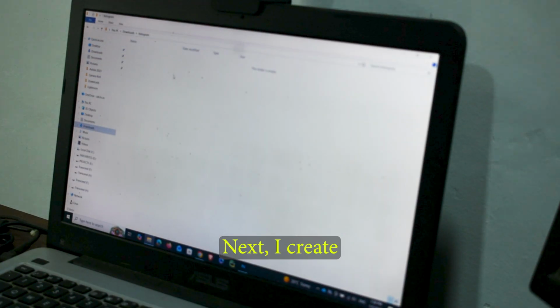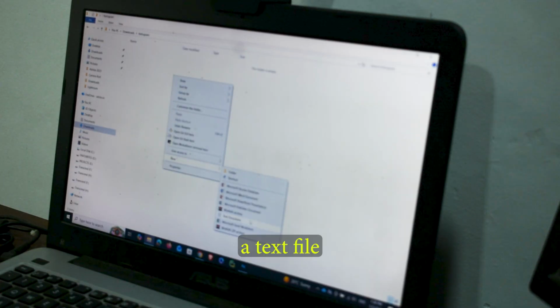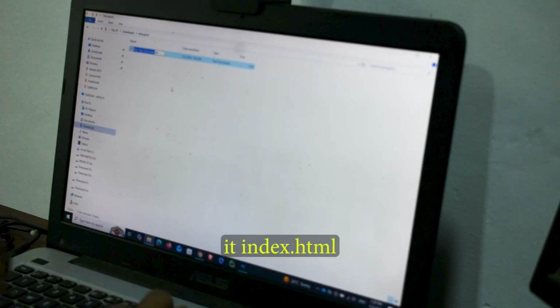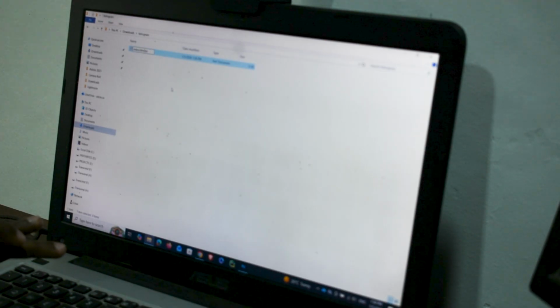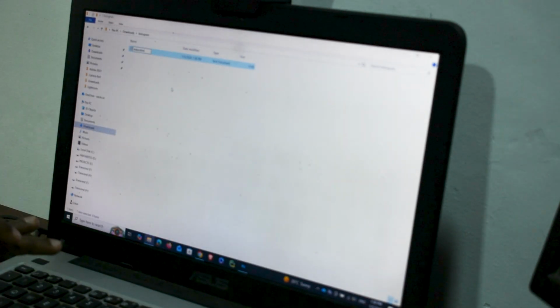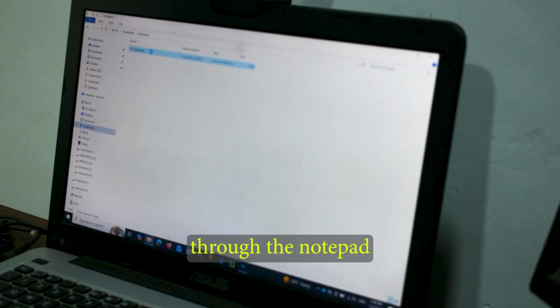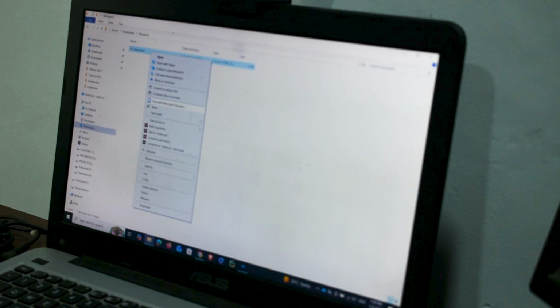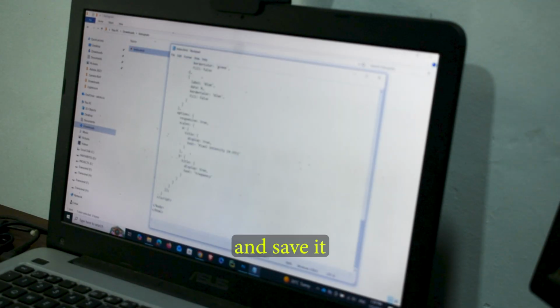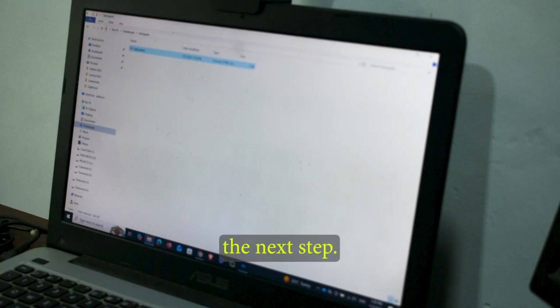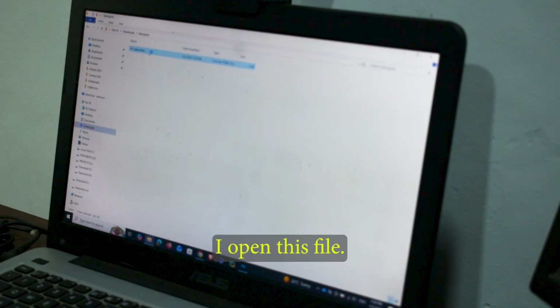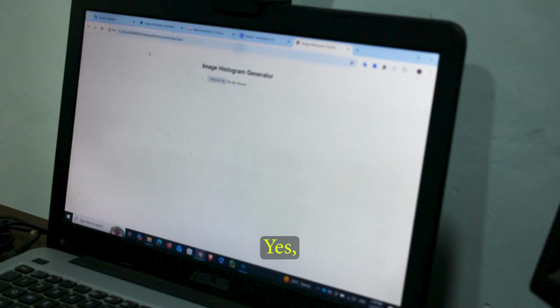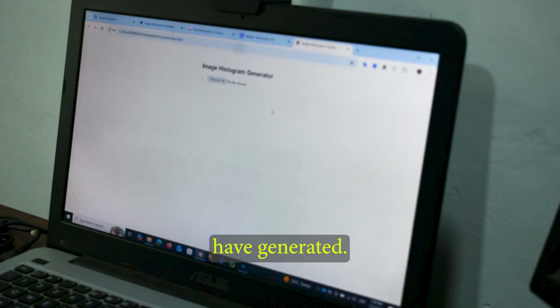Next I create a text file and rename it index.html. Open it through Notepad, copy my code and save it. The next step, I open this file. Yes, there's a simple website I have generated.